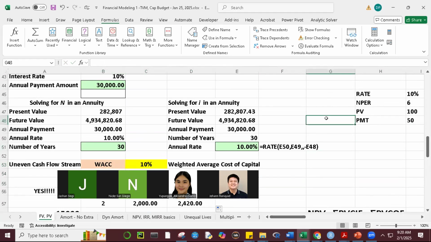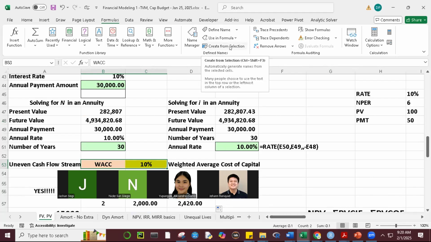So how do I do that? What I do is I highlight the name and the value. And then going here from Defined Names, I can click Create from Selection, or the shortcut is Control Shift F3. For Mac, I think it's Command Shift F3. So we can do it two ways.